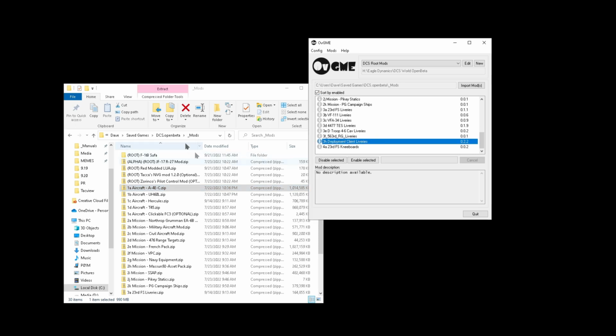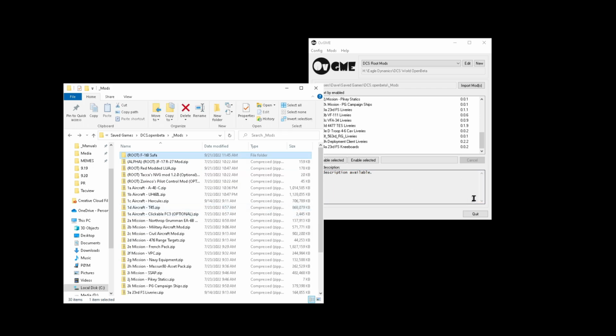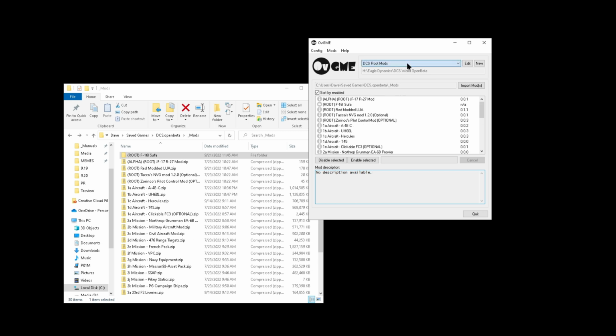Okay, so now that that's set up, you look inside, and what you should have is core mods, mod scripts, stuff that OVGME is now going to understand how to do. So if I go to here under root mods, because we keep the two separate, root mods is going to apply to the Eagle Dynamics, DCS World, open beta, root folder. It's still stored in the same place as the other mods, but that's it. So now if I look around, I should see root F16 SUFA. Excellent. So we enable that.